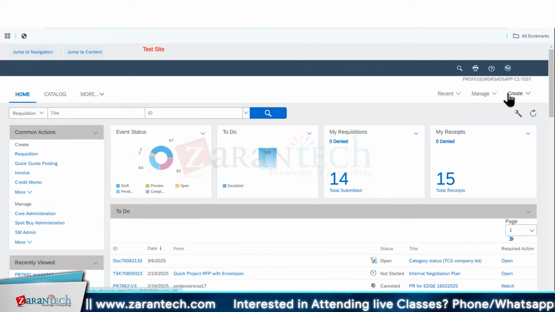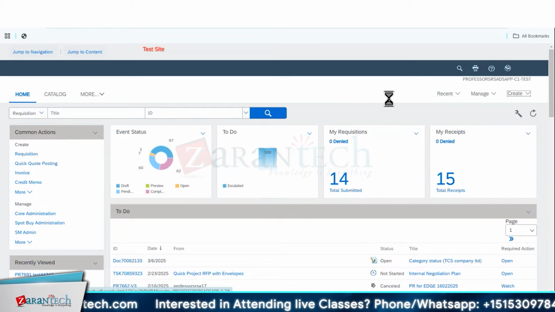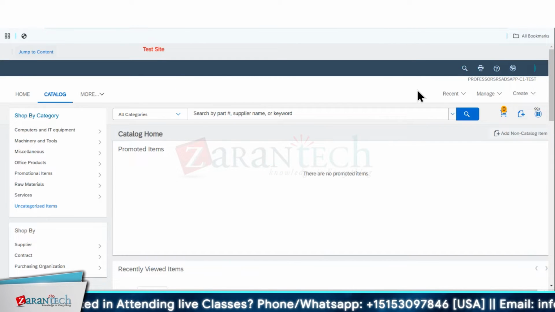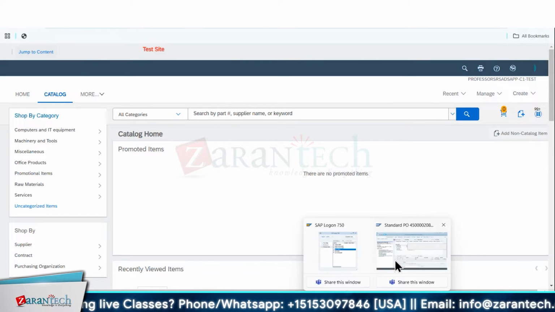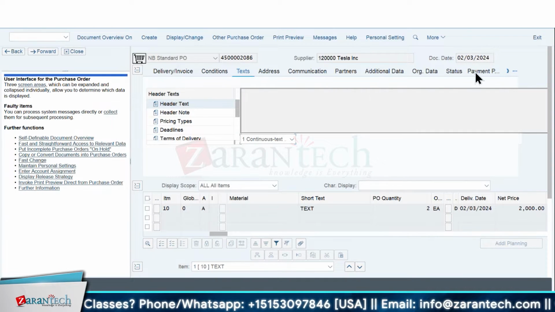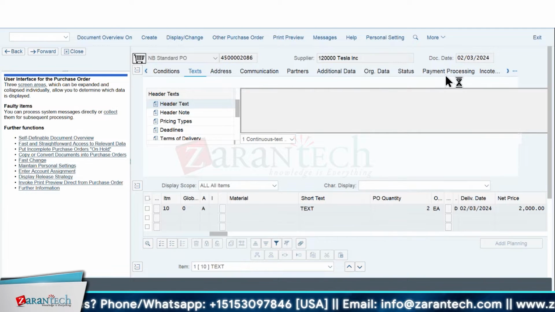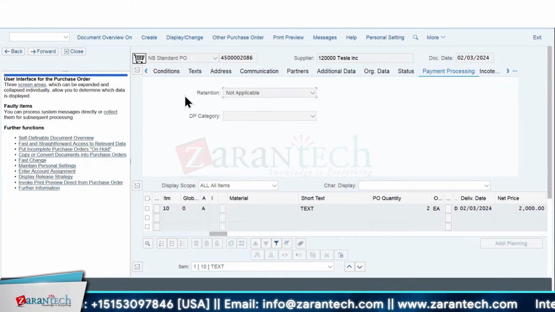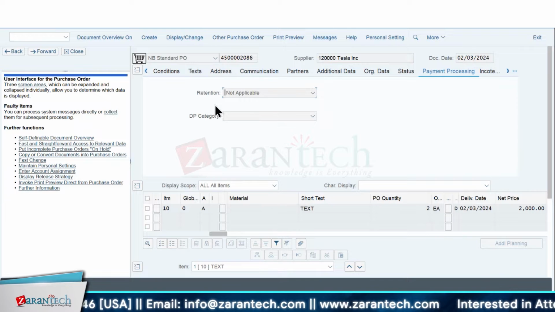In the PR, if you want to add any custom fields, all customizations, you have to raise a service request. PO is anyway auto-created. For example, in our organization, there is a custom field for retention. In S4HANA, if I go to payment processing, there is a retention tab, but in Ariba this retention concept is not there.